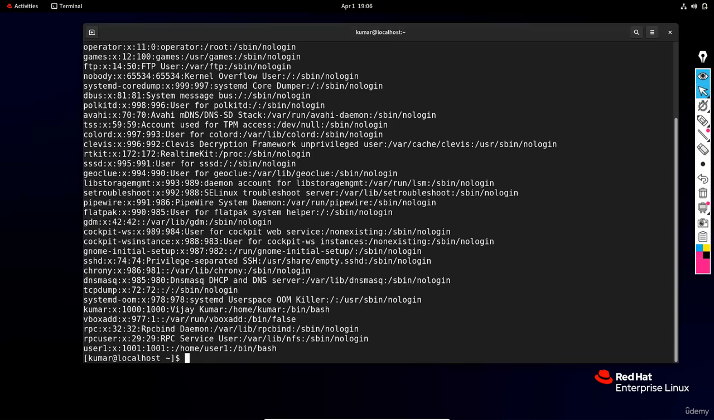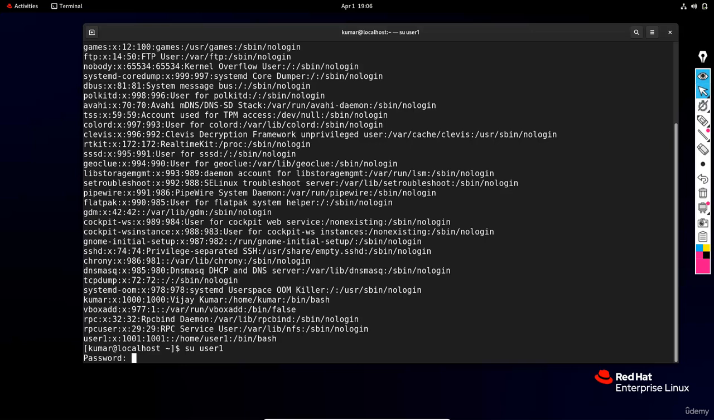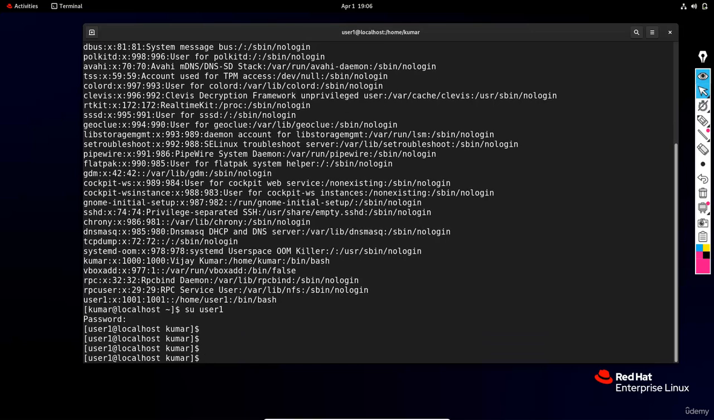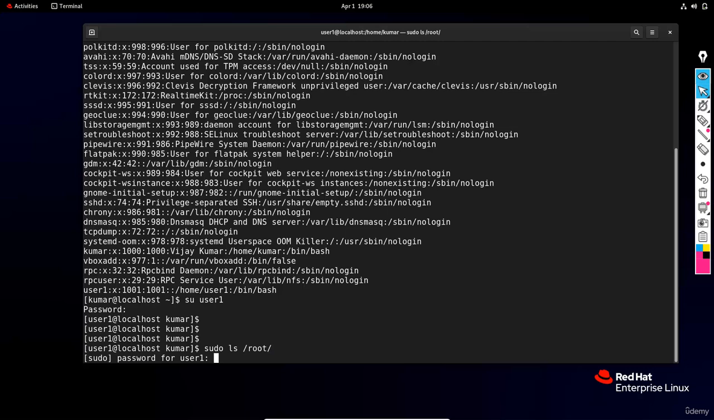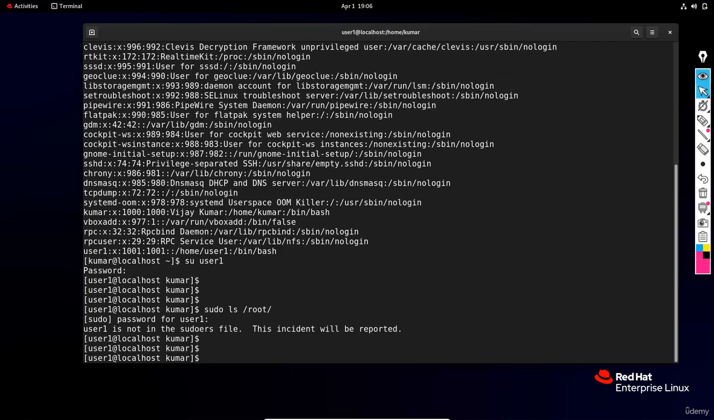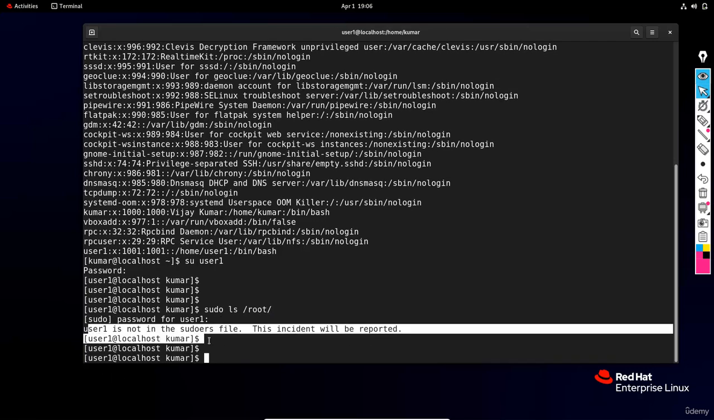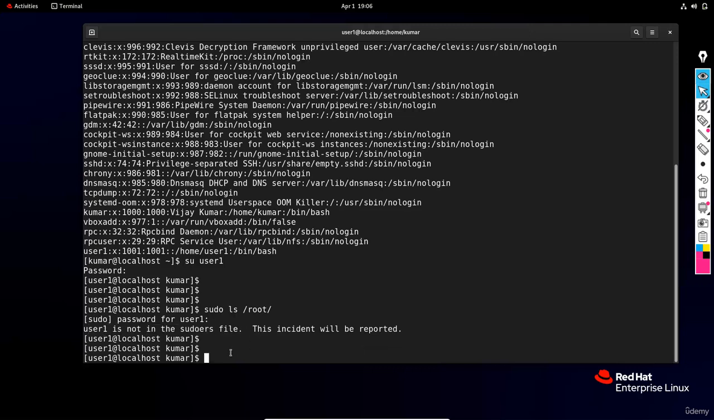So if I am switching as user1, and right now if I am going to run any command like sudo ls /root, user1 is not a sudo user, right?